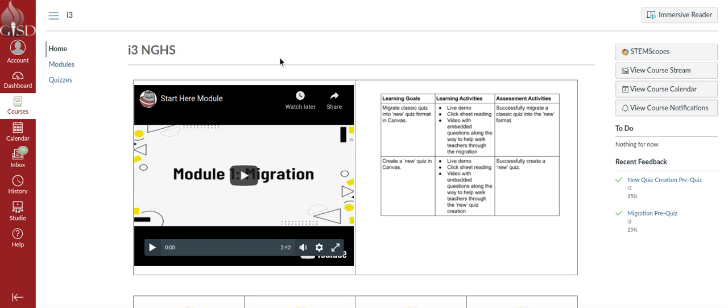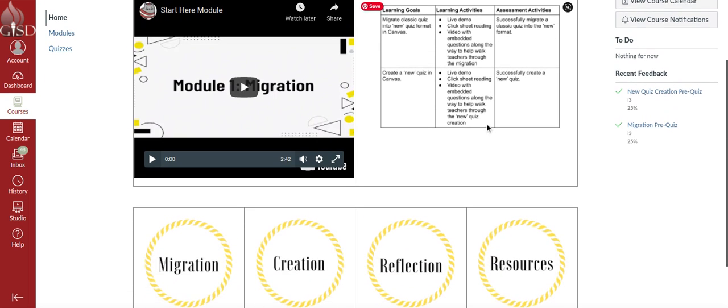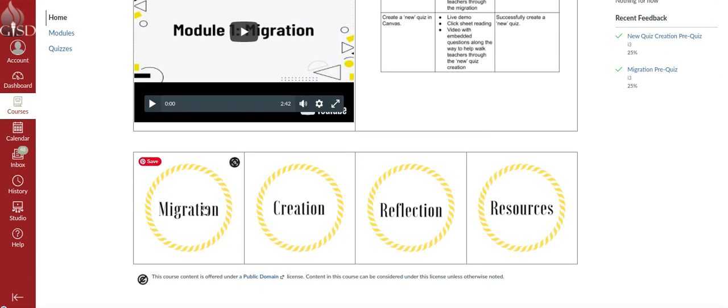So here we go. The first homepage starts off with the Start Here module video that explains the layout of the course, the design, and the learning goals and assessment activities. They scroll down and then they click on each of these buttons and it'll take them to a different module where they will complete different activities. So let's start with migration.